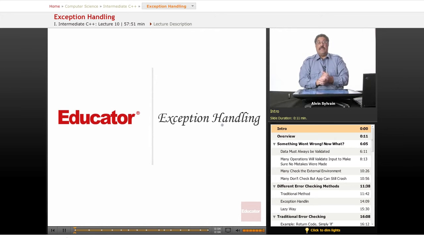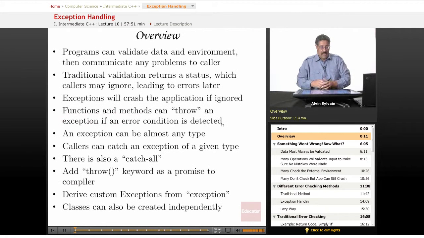Today, Intermediate C++. We are going to be handling exceptions. We are going to throw exceptions out the window. Okay, quick overview. Programs validate their data and their environment. They have to. If you don't, you're asking for problems.